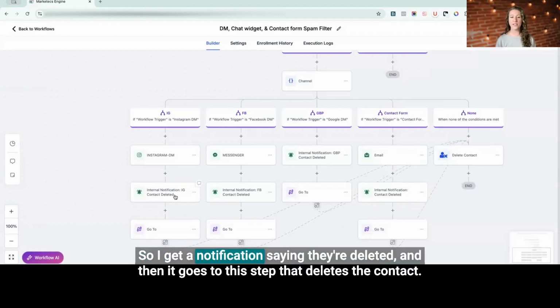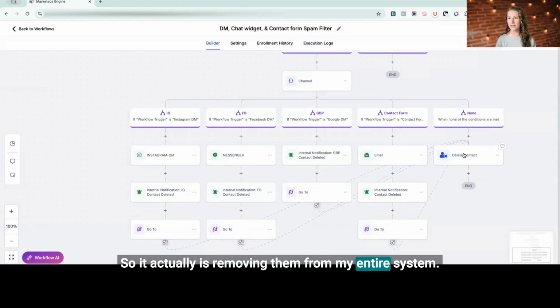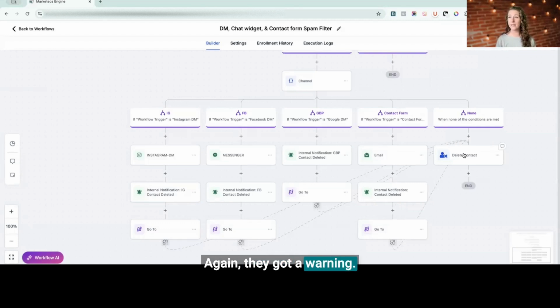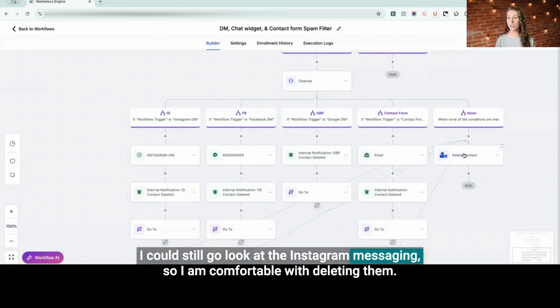So I get a notification saying they're deleted, and then it goes to this step that deletes the contact. So it actually is removing them from my entire system. Again, they got a warning. I could still go look at the Instagram messaging, so I am comfortable with deleting them at that point.